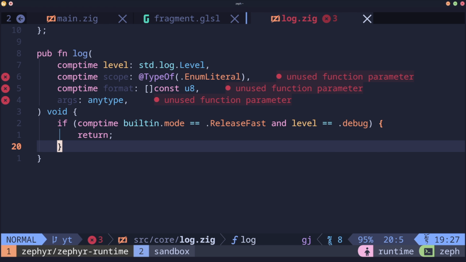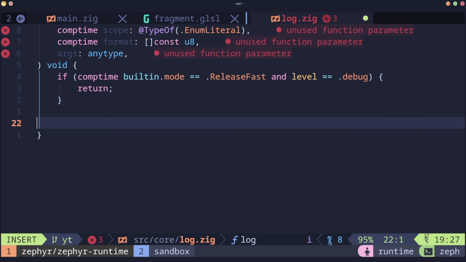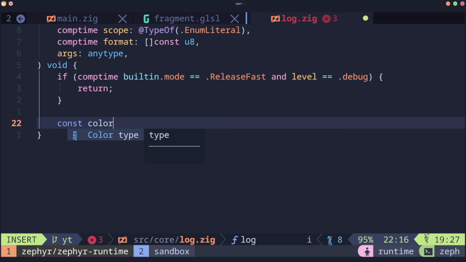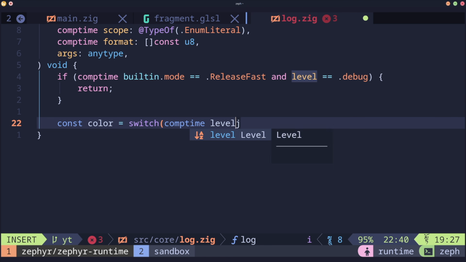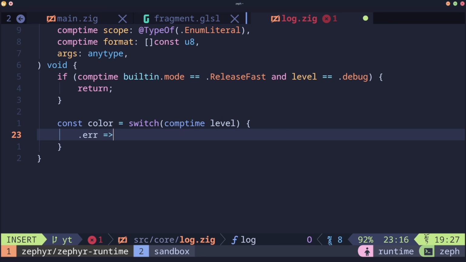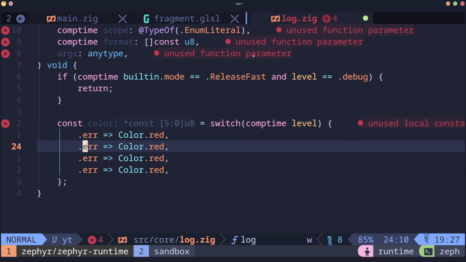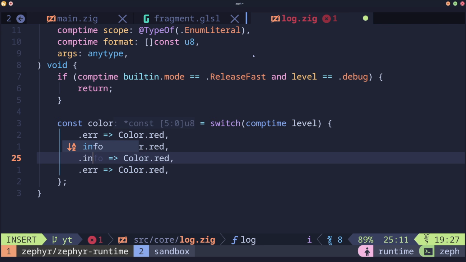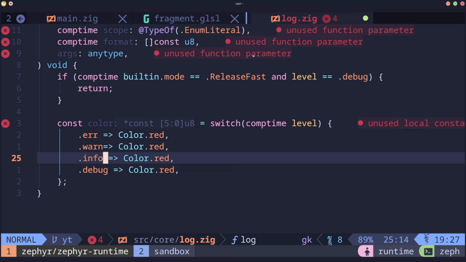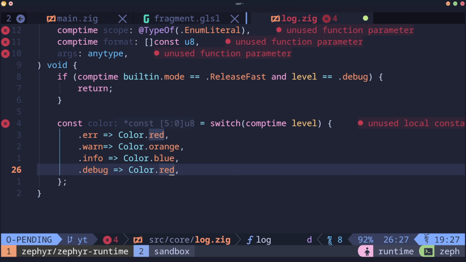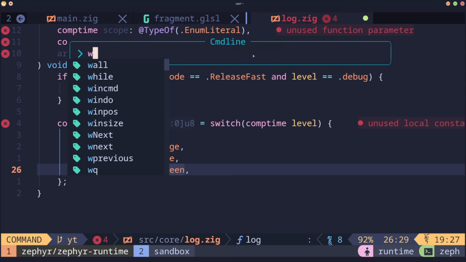So that means we can add logs wherever we want. We don't have to worry about performance implications in release. So that's really nice. And now let's get the color. So this one can also be determined at comp time. And color red. And then we'll just handle all the cases. So warn, info, debug, and then that'll be orange, blue, and green.